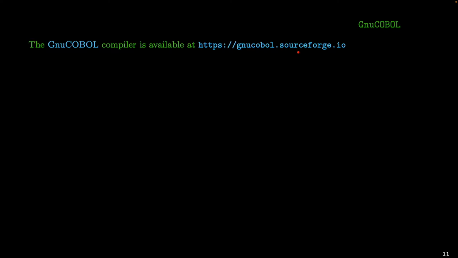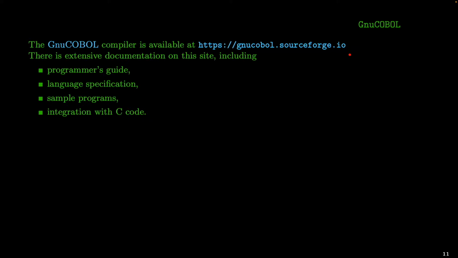Here's the address where you can download the GnuCOBOL compiler. It's https://gnucobol.sourceforge.io. And it has a very extensive documentation. So if you have some patience, that's actually pretty good learning material. So it has a programmer's guide, a language specification, sample programs, and a document on how to integrate GnuCOBOL with C code.